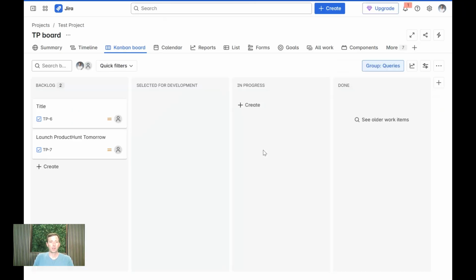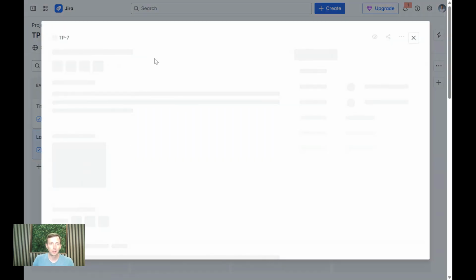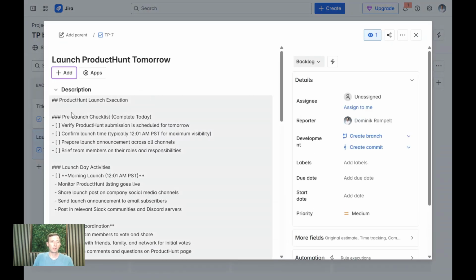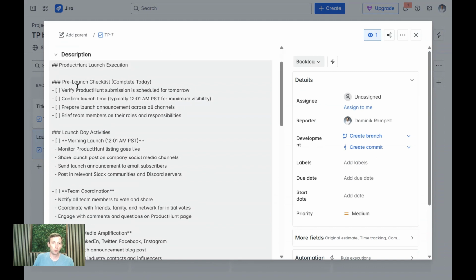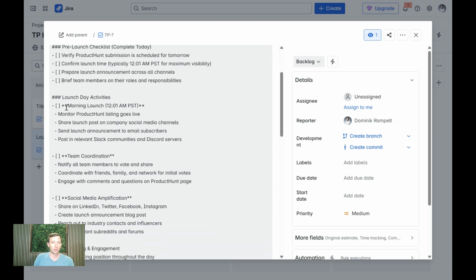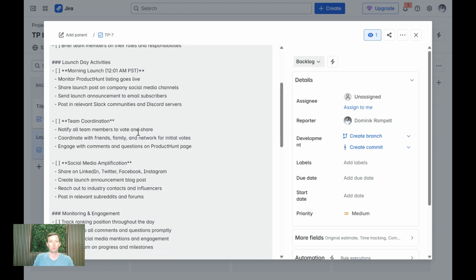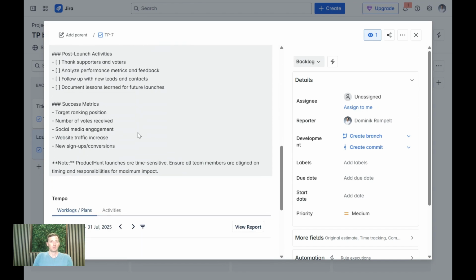And let's see if our new task is ready. Yes, launch Product Hunt tomorrow. The title is a bit funny. But when we open it, we see the full description here that it generated: pre-launch checklist, verify Product Hunt submission. That's all pretty nice. Launch day activities. So quite some tasks we have to do. Good.